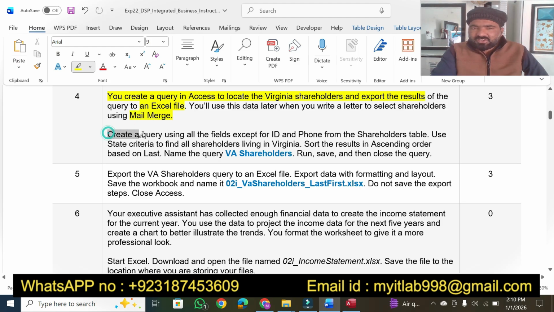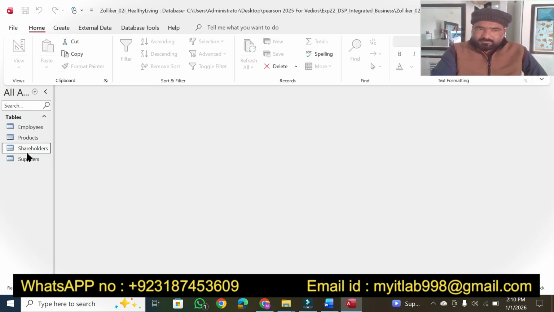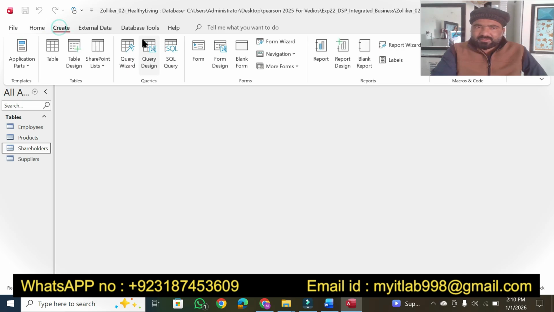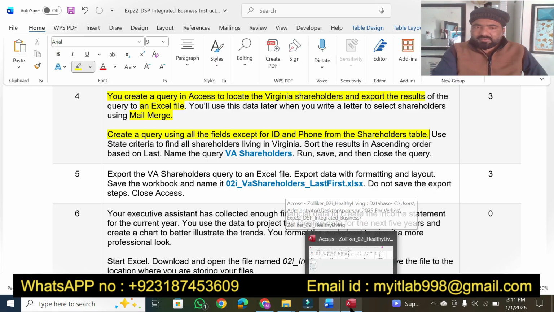Create a query using all fields except for ID and phone from shareholder table. So first we have to select shareholder table. Now save and close. Select this table, then create query. What type of query? We have to create a query using all fields. Use criteria finding.